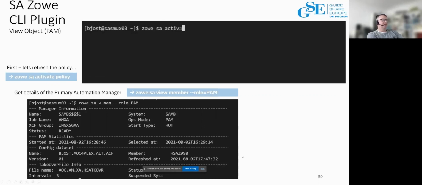You get the information about the primary automation manager, which is one component of system automation. That helps you, for example, to see what the current configuration being loaded is, but also much more information: what kind of communication groups are running, what the current status is, if it's running, since when it's running, and so on. All this information is now not only available through the traditional NetView interfaces, not only by using maybe the REST API, but also by using the Zoe plugin for the CLI.